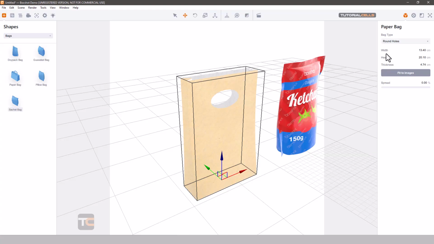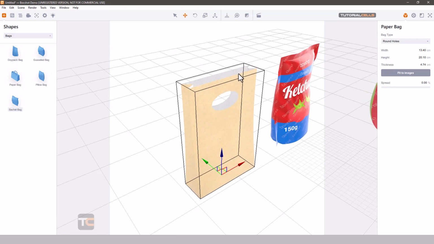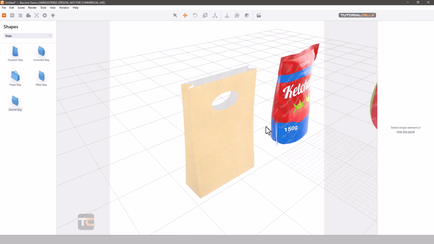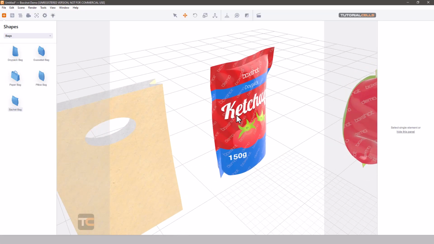You can see the change handle. You can change the width, height, the thickness of your bag here, and change the spread. You can just change the settings. In some cases we have lots of settings with different names. Just change them and see what happens in your product and customize it.